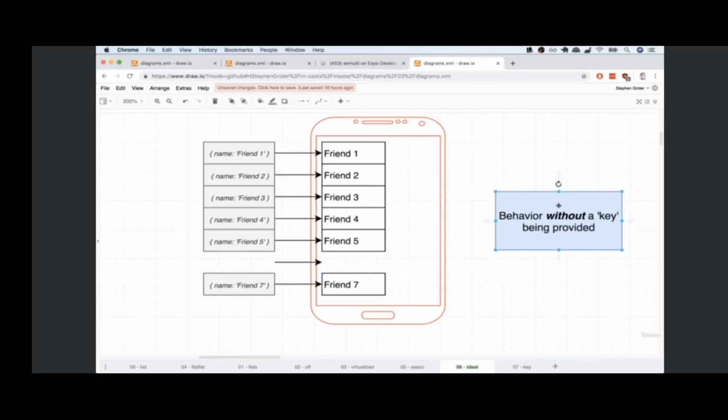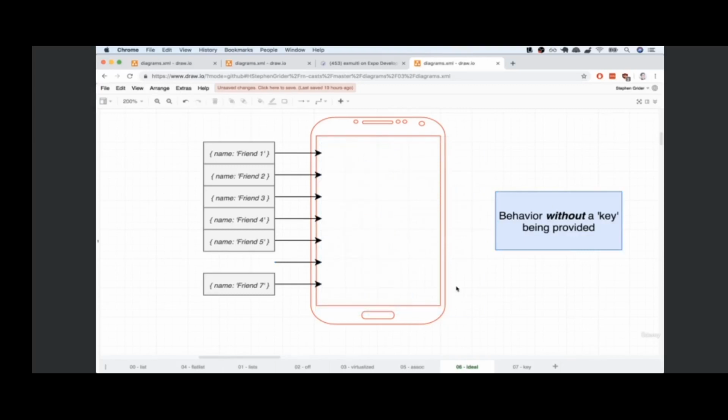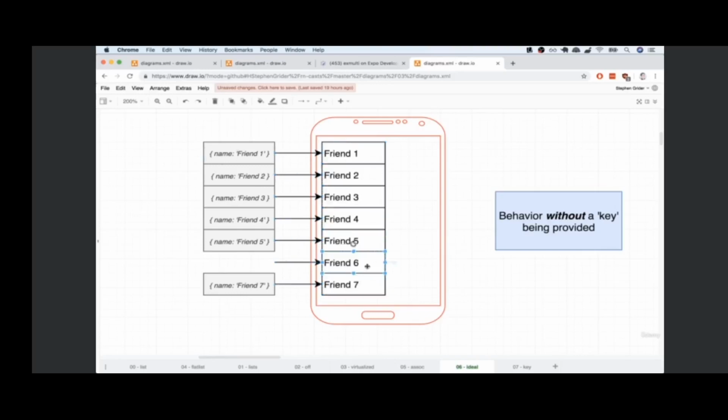So if we do not provide a key, the way that React Native updates our list is it deletes everything visible on the screen. So it deletes friend 1, 2, 3, 4, 5, 6, and 7 entirely. It then looks at the new array of data and renders a single element for each one. So we'd end up with a situation like this right here. So the downside to this approach, just to be clear, is that React Native has to delete every element on the screen related to our list, and then rebuild the entire thing from scratch.